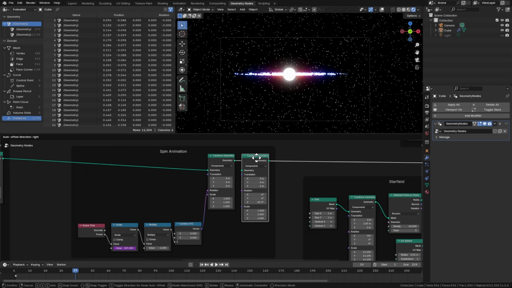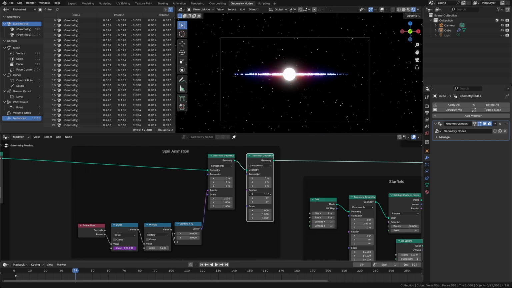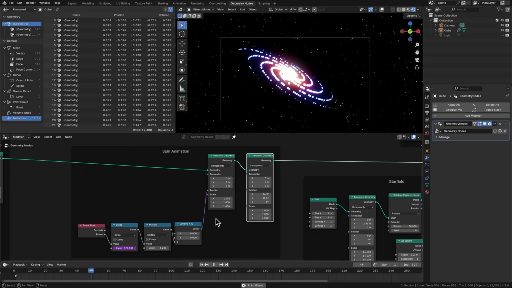And let's try something here. Shift D this, reset the Z here. And what happens if we change just the X and Y here? Cool, yeah, it stays spinning. It doesn't go off axis like it was doing before.